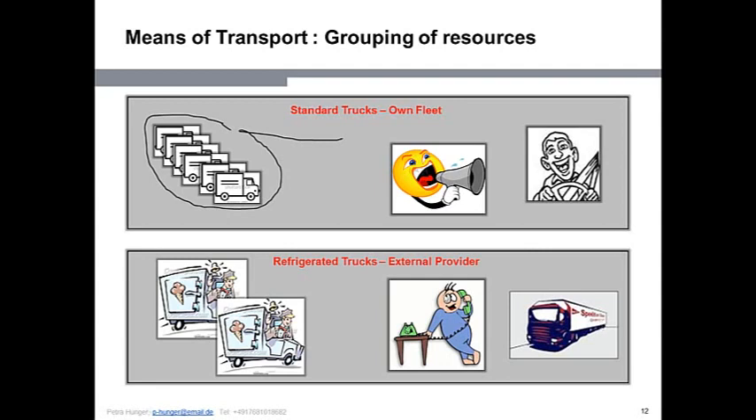So basically the means of transport is not to distinguish truck and ship, it's more special. It's really a grouping of resources, so you can distinguish own fleet and external provider, you can distinguish the standard truck with the refrigerated trucks, and we will come to more detailed settings that you can do in customizing right now.